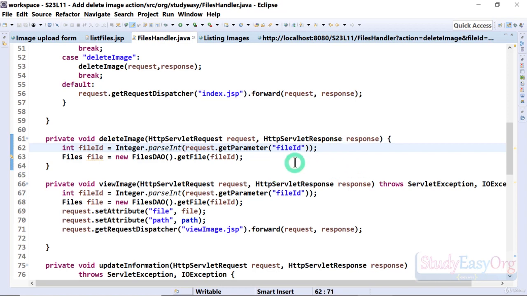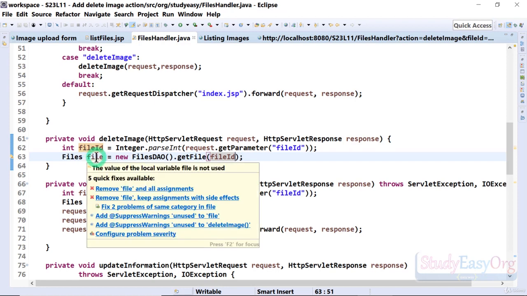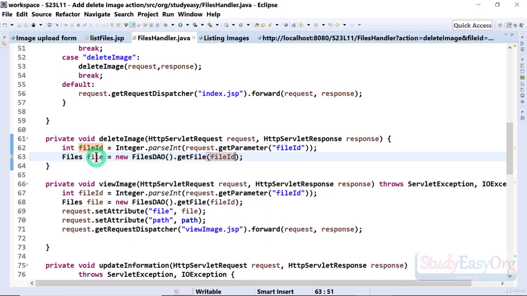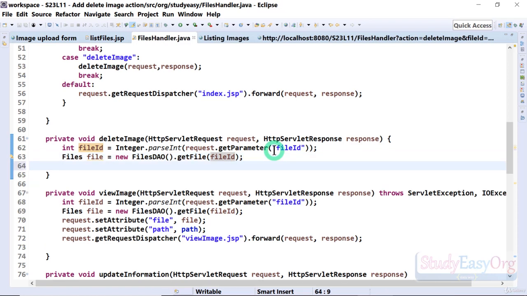Alright, so once we get the file ID, we will pass the file ID to this particular getFile method, and we will receive an object of Files type. Now inside this Files object, we will have the file related information, and the most important thing is the name of the file, right? So now moving forward, let us firstly delete the information from the database, and then we will delete the file from the file system.